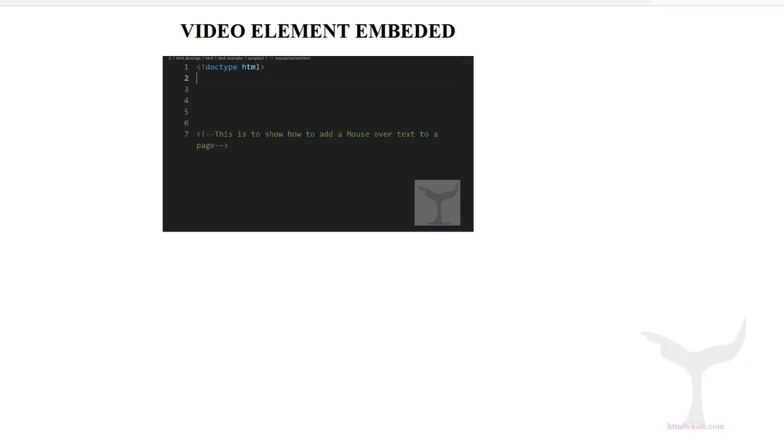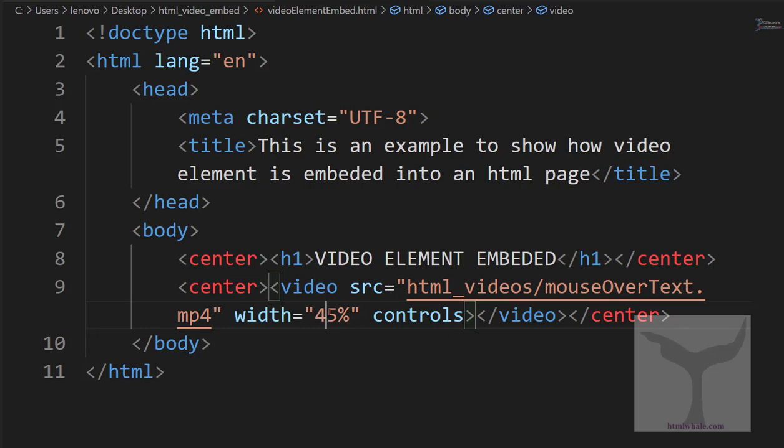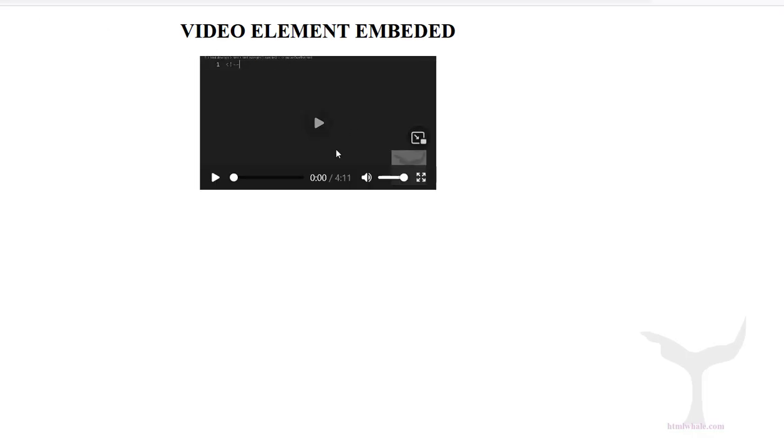You can save it and go back and refresh. The size is in proportion with the page. And if you want to reduce the size, maybe you can place 25% and the video gets reduced. So this is how you can play along with the attributes that you need.